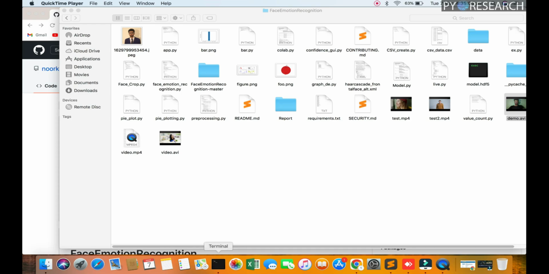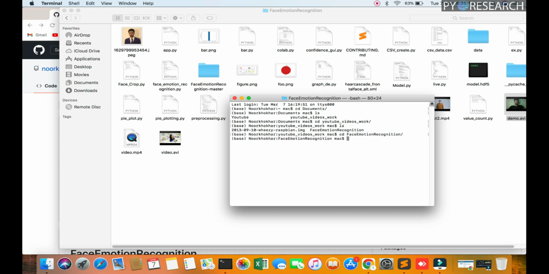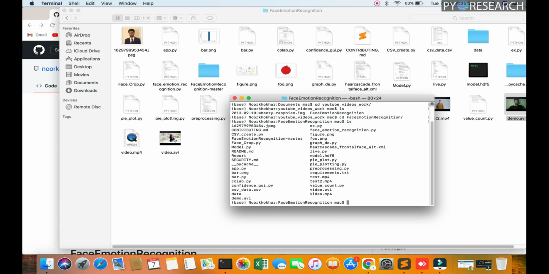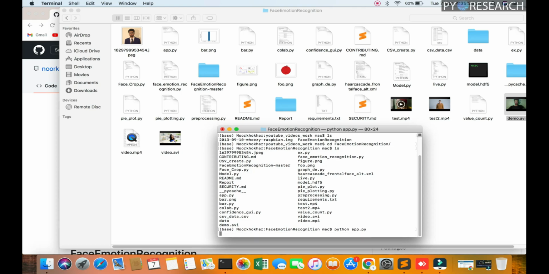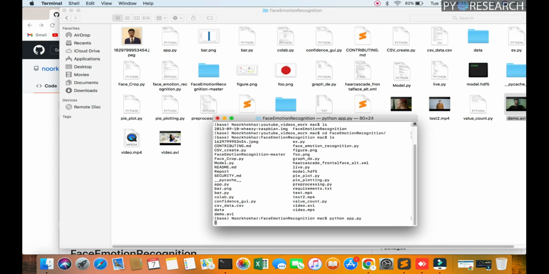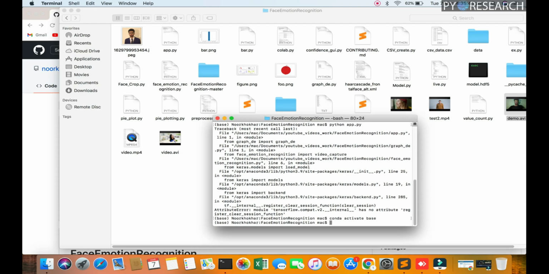So we are going to the Documents folder, YouTube work, face recognition. Okay, so the wait is over. Now we are working on the real-time analyzing Python app.py. I am choosing two videos, one surprising, one happy. So I am showing you how to analyze the object. Okay. Don't worry about the error, we will sort it out in this video.